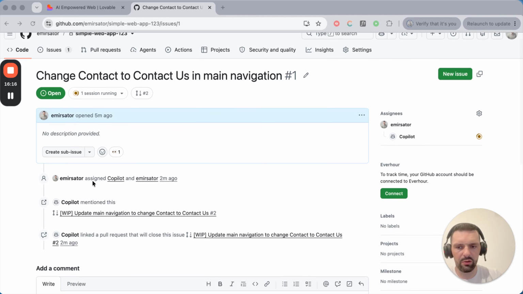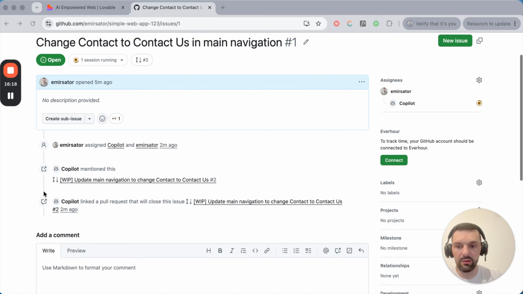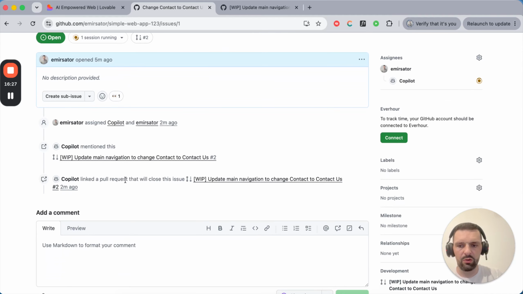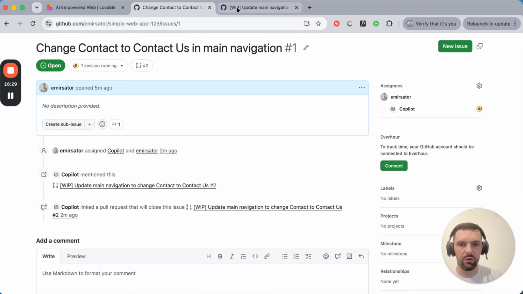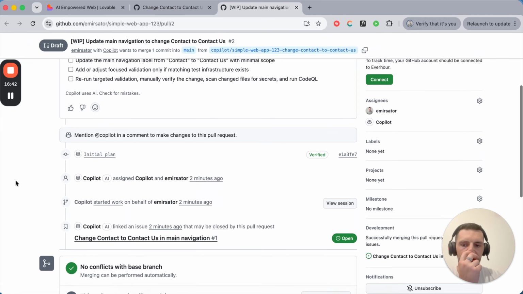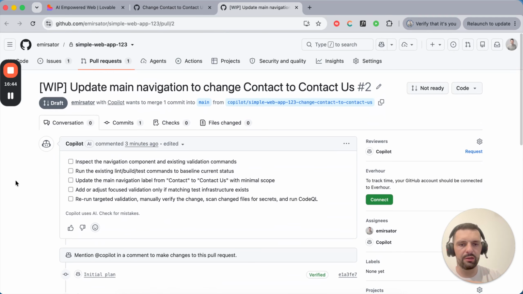That's why we see that, okay, I have assigned Copilot, and Copilot created work in progress, and Copilot created main navigation change. All right, so Copilot linked. So Copilot created a pull request, and then it connected this pull request with this particular issue, with this particular ticket. And now we can see that this will take some time, and of course it doesn't make sense to do this for a simple label change.